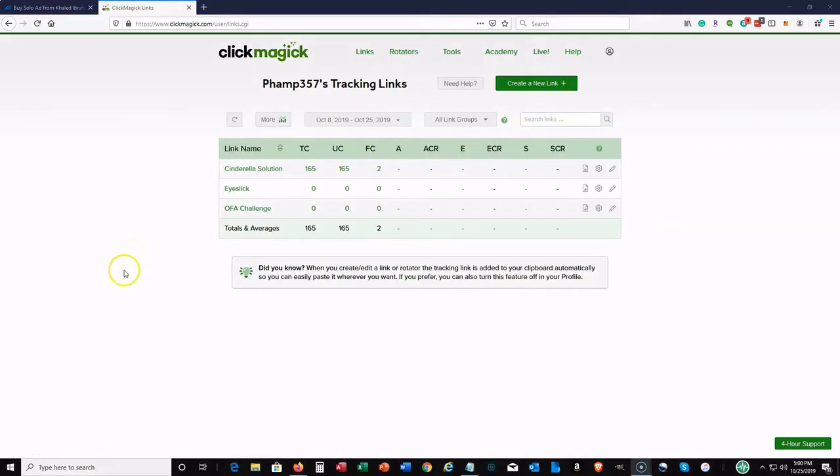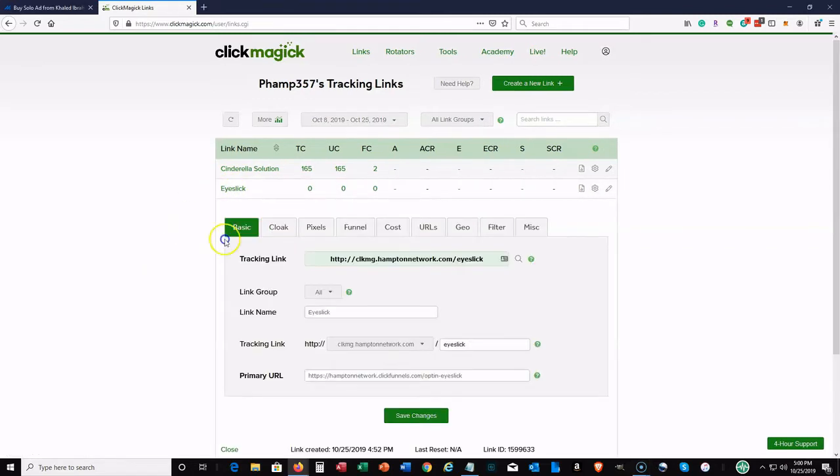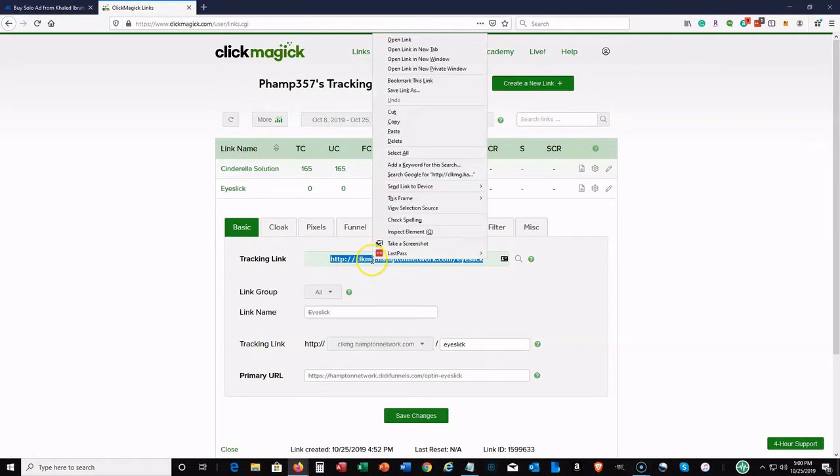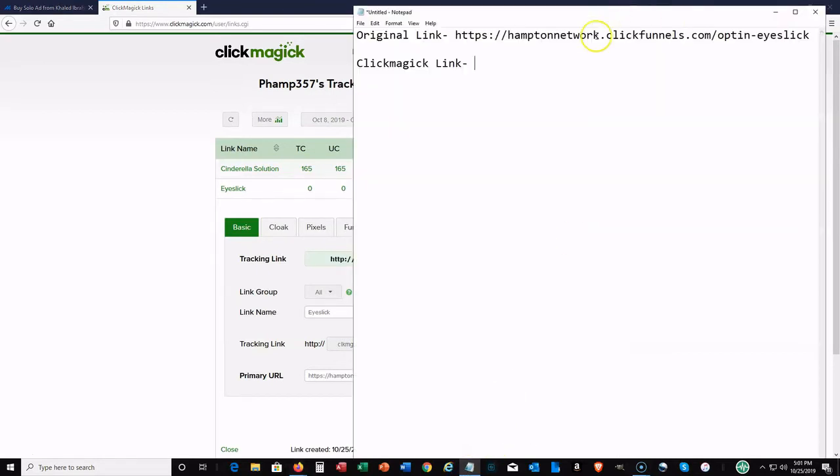Okay, so now that we have the tracking link set up, what we want to do now is just go back and click on the one we just created. Okay, and now you want to copy this link here. This is going to be your Clickmagick tracking link, okay? So it's very, very important. So let me just do that here. Okay, so here's your original link, and here's your tracking link that you want to use, okay?